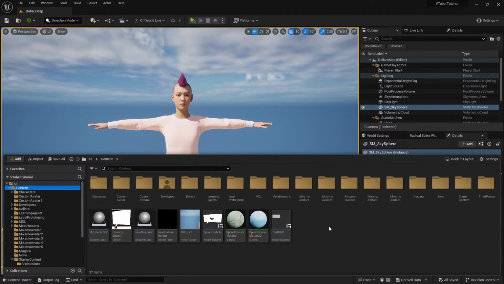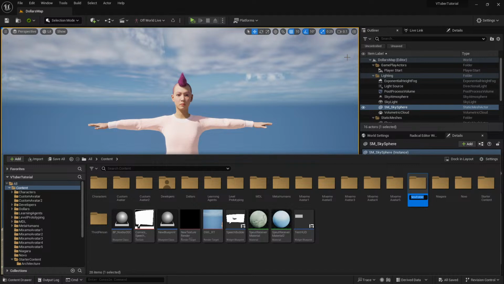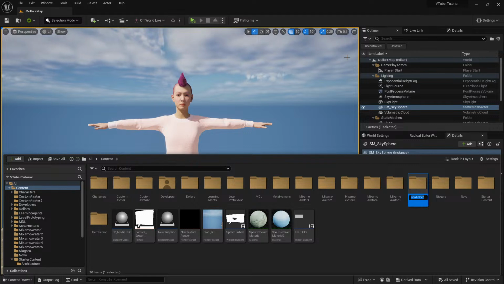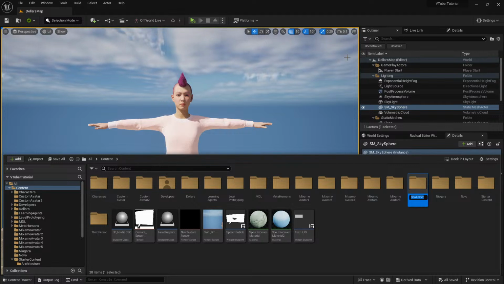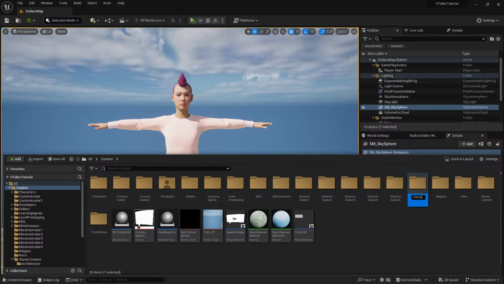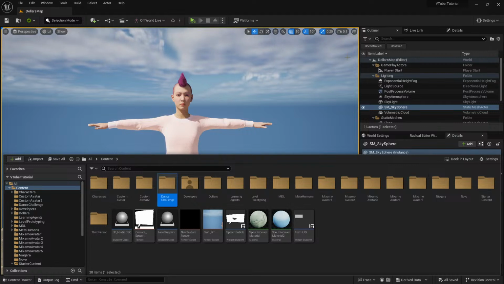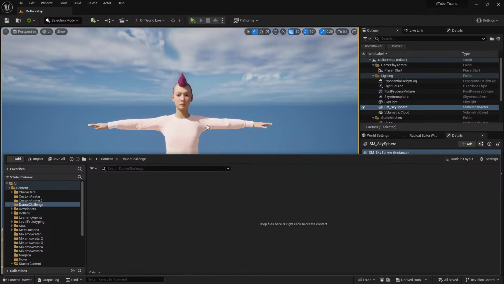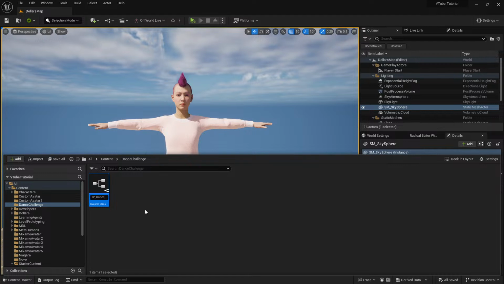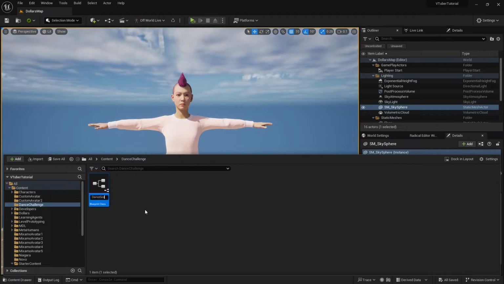So I'm just going to go to content and create a new folder. If you've been following the tutorial series, this is just an addition to our VTuber tutorial series, so we're using the same MetaHuman character, the same setup. Today I'm just going to name this game Dance Challenge and name this folder Dance Challenge. I'm going to create a new blueprint based on this. All we need is an actor blueprint. So BP Dance, I would say this is the counter for score. So I'm going to say dance score counter.